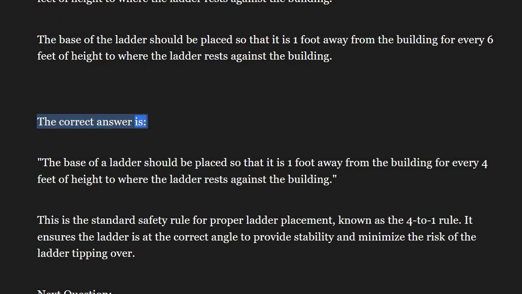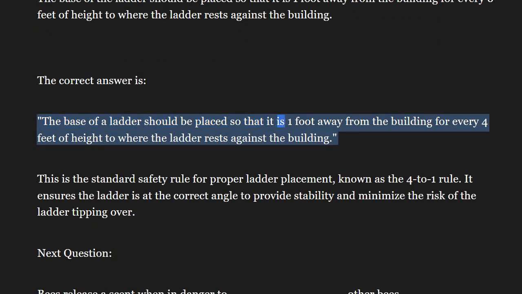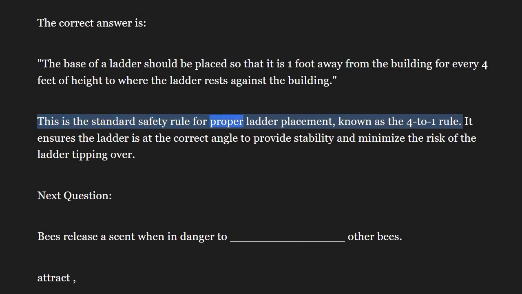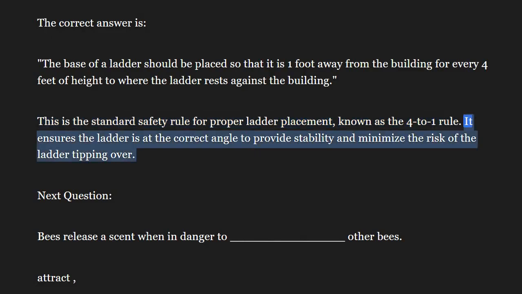The correct answer is, the base of a ladder should be placed so that it is 1 foot away from the building for every 4 feet of height to where the ladder rests against the building. This is the standard safety rule for proper ladder placement, known as the 4-to-1 rule. It ensures the ladder is at the correct angle to provide stability and minimize the risk of the ladder tipping over.